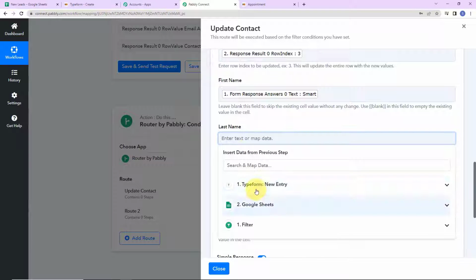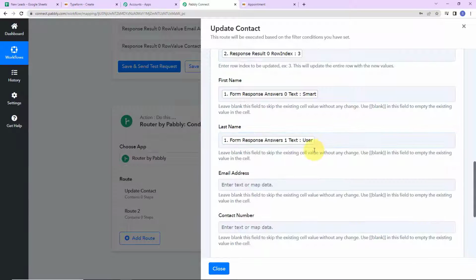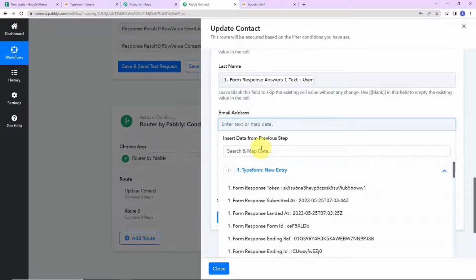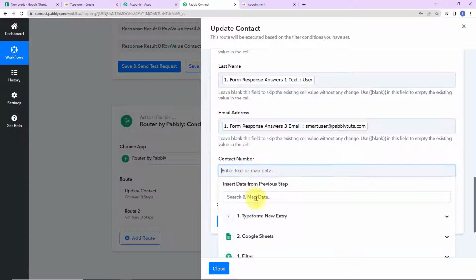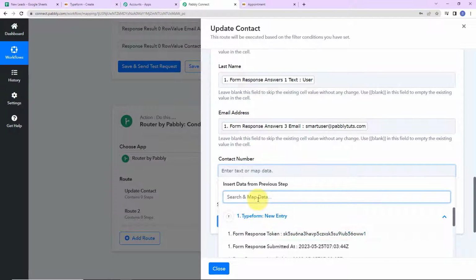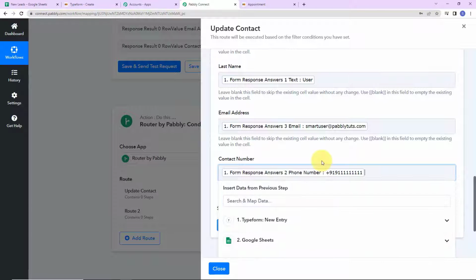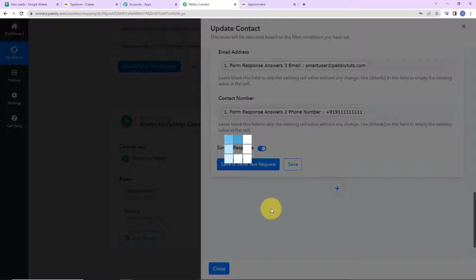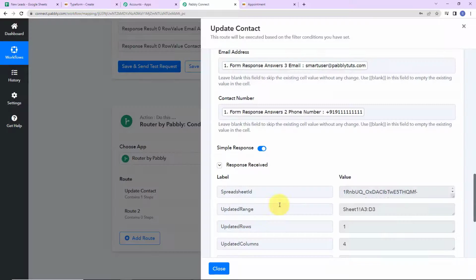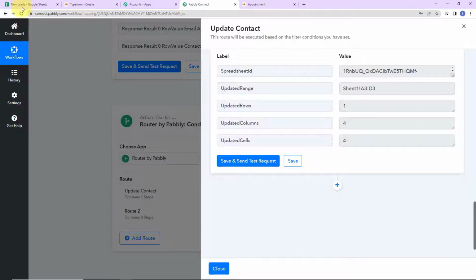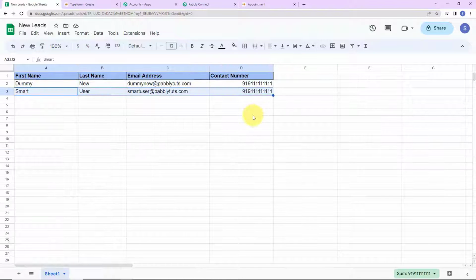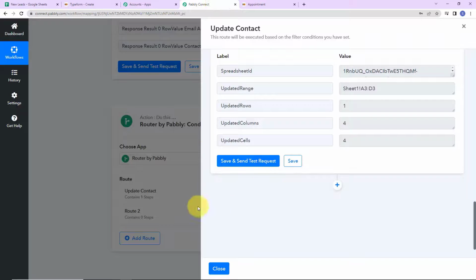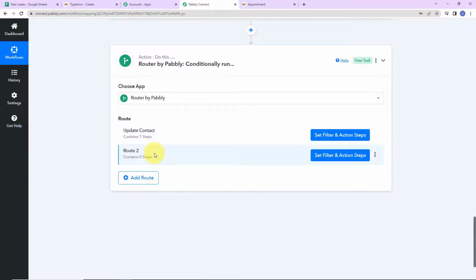Then the last name here is, this is the last name. Then the email address. So here I'm going to look for the email address. And then we have to enter the contact number. So again, let's look for the contact number. Here it is. Now I'm going to click on save and send test request. So you can see I've received the response. Let's take you to my Google Sheet, and no new row has been added because this particular value has been updated.